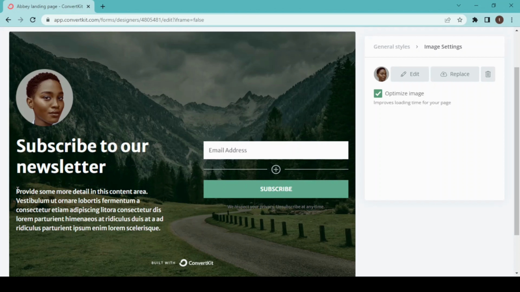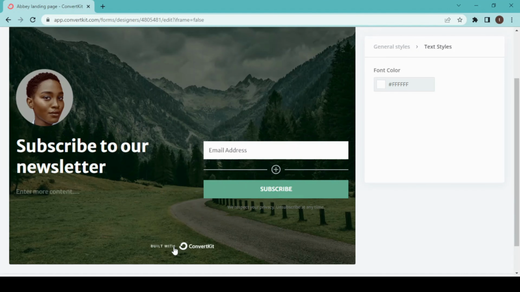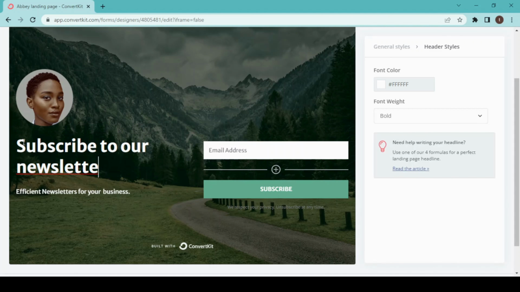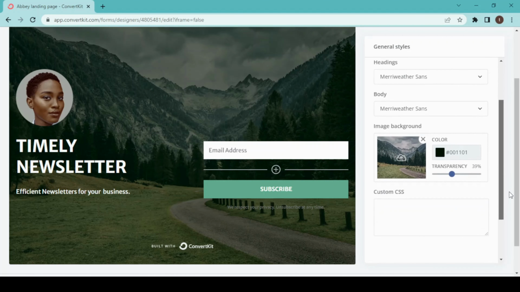Then you have to change this text, so just select it from here, delete it and replace this text with your own. You can also delete this one with the name of your newsletter. And these are the general settings over here, like the fonts of this newsletter, the background image and the transparency of the background image. And if you know any additional CSS, then you can write it here.